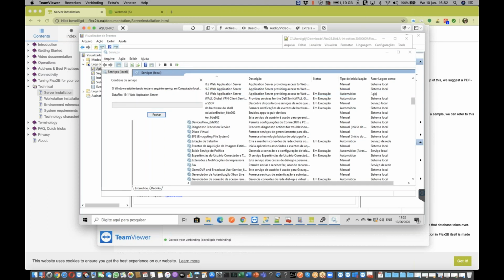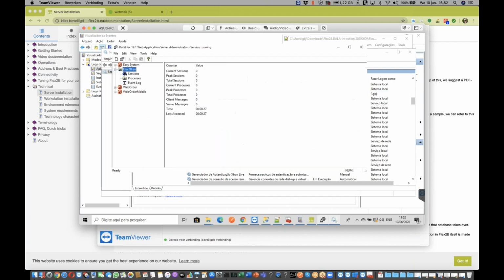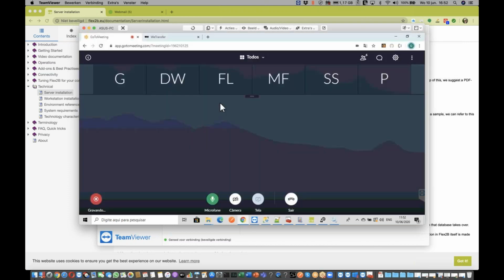So our server, or better said, the DataFlex web app service is now running with another credential. Good. I ever use this way too. Sorry? I ever use this way too. You have or you didn't? No, I always use this way to configure it.